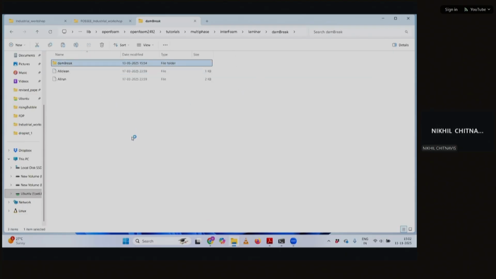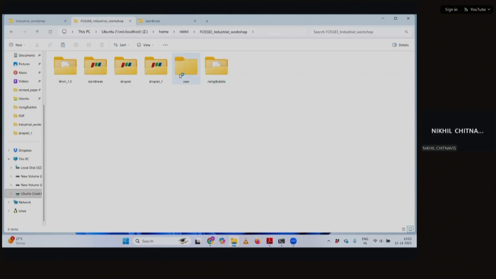So this case we can simply copy. It is good that you should not run any case in this installed directory or folder. It's better to copy it to some other location.